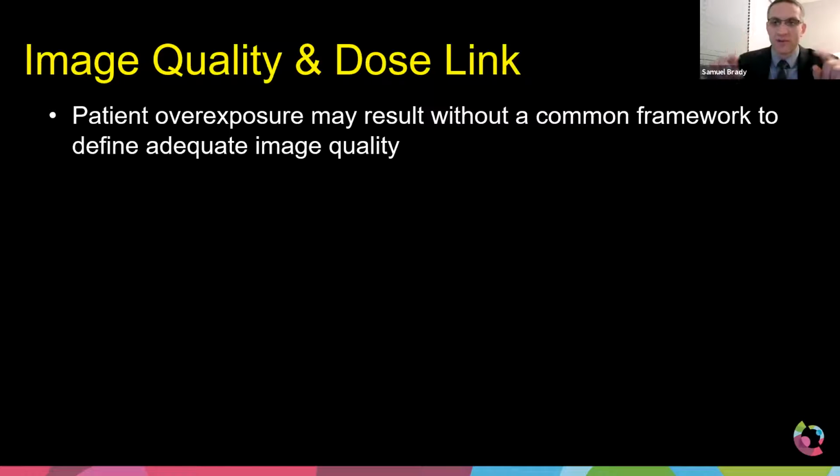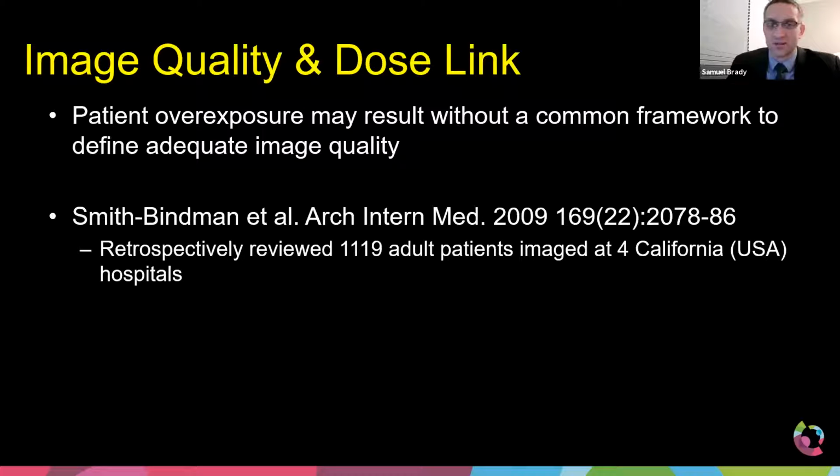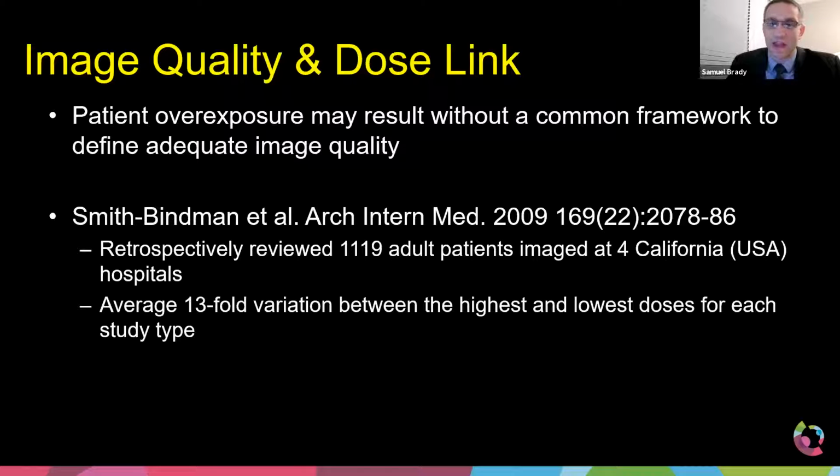So if we do not establish a framework in which we can define good image quality, what ultimately happens is patients will be overexposed to radiation. And so, as an example, there was a publication that came out in 2009. So 11 years ago, a group in San Francisco, in California, in the US, they looked at 4 major hospitals. And they looked at a little over 1,000 adult patient images. And what they found was that in that group, in that population, there was a 13-fold variation from the highest dose to the lowest dose.